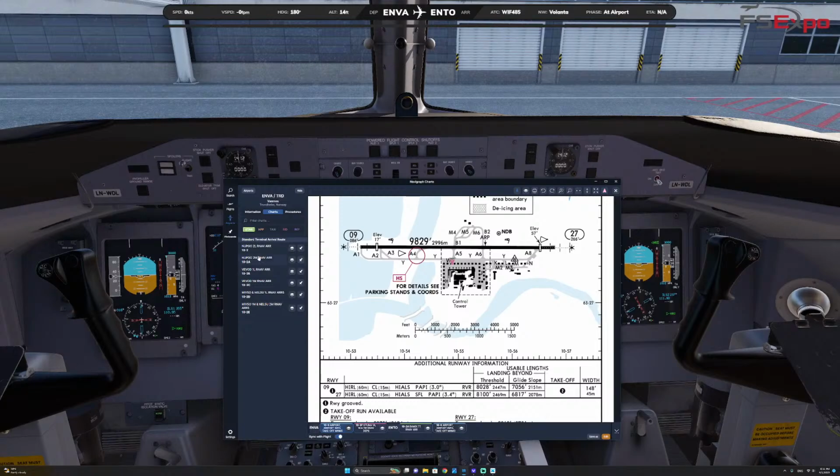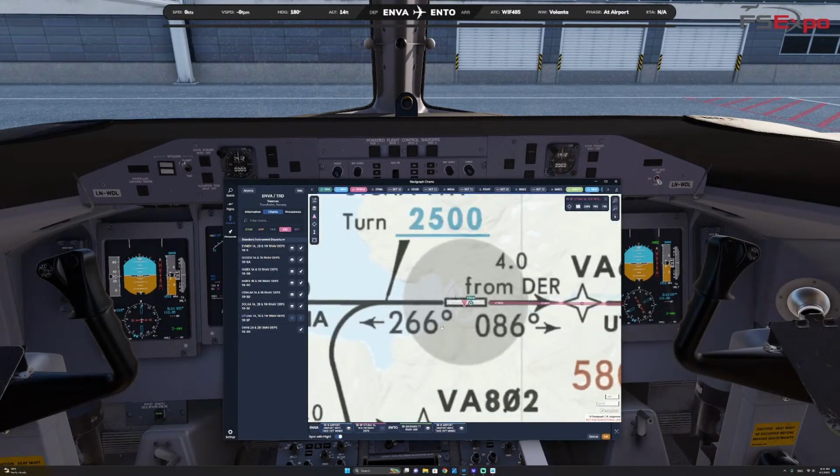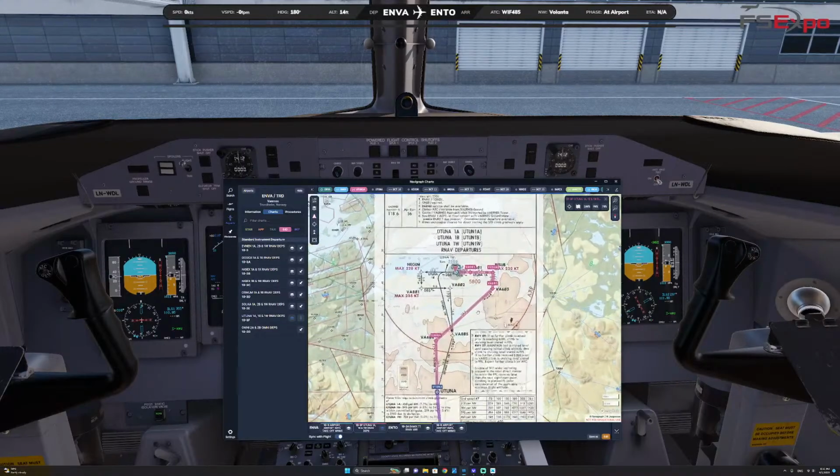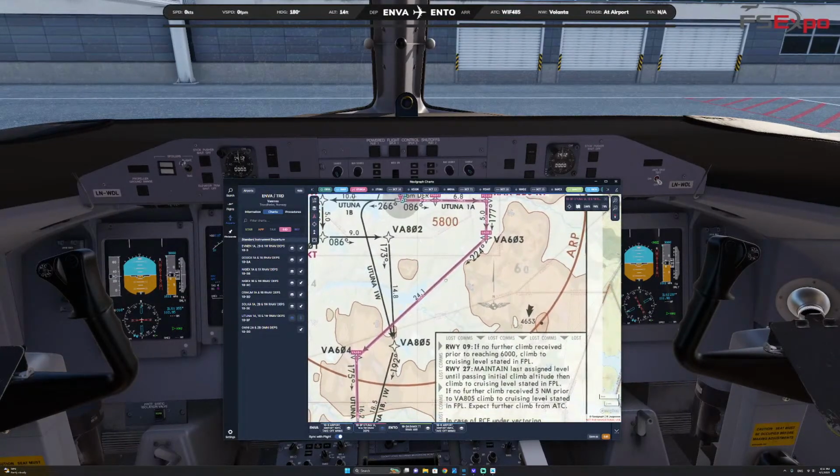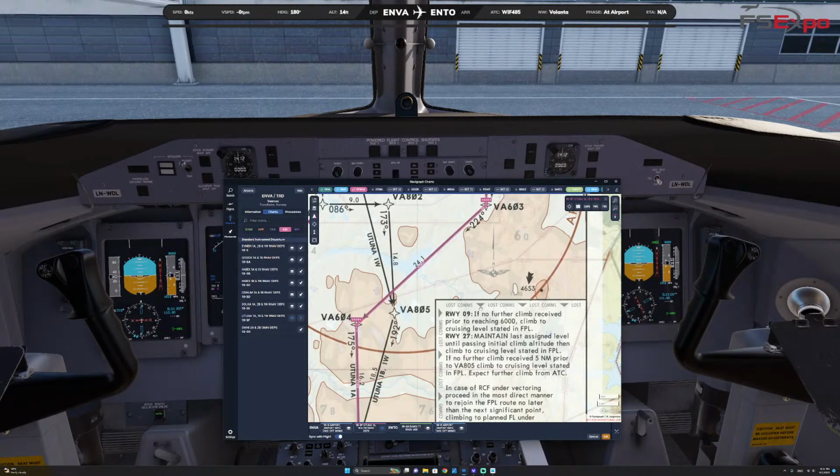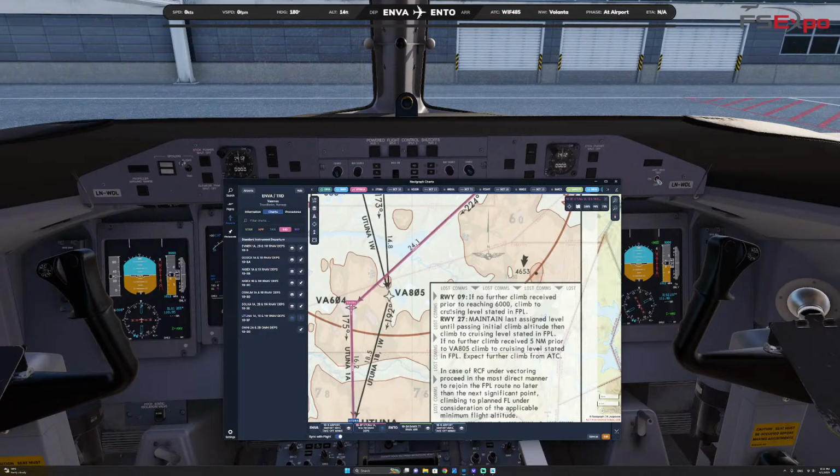And if we look at our SID, the SID is this one here, the U-Tuna-1 Alpha. So let's bring that up and take a look here. All right, so that's our departure there, and it says for runway 09, if no further climb received prior to reaching 6,000, climb to cruise level stated in the flight plan. And that's exactly what we're going to be doing today, as we don't have a live ATC to give us instructions, so we're going to climb to our cruise level, which we'll take a look at in our flight plan.